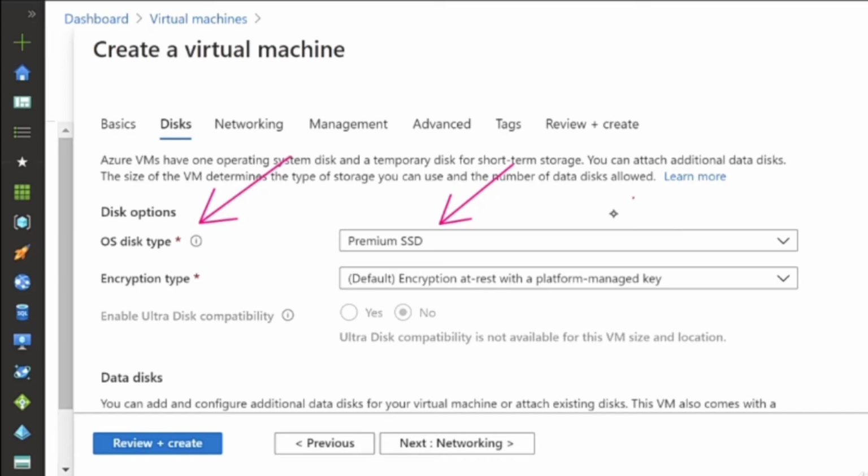Now by default, the disks have encryption already enabled. That means that when the data is stored in the Azure data center, on the underlying physical infrastructure, it will be encrypted at rest. Now this is only the OS disk.